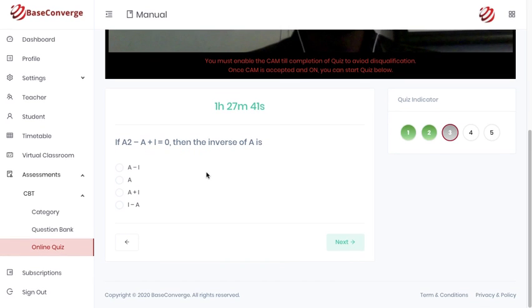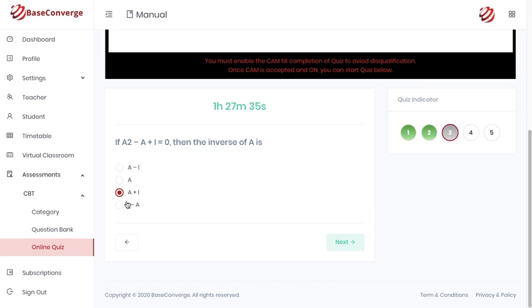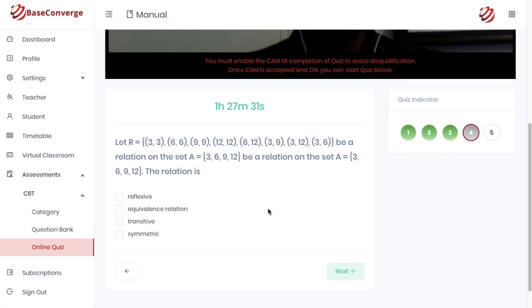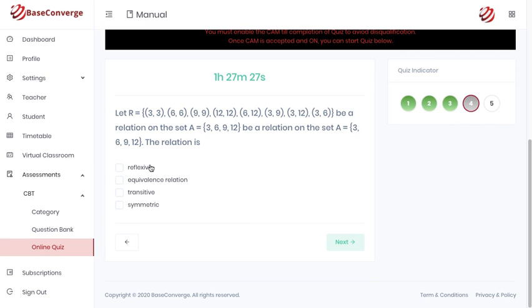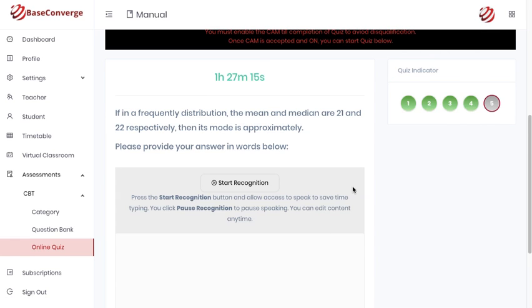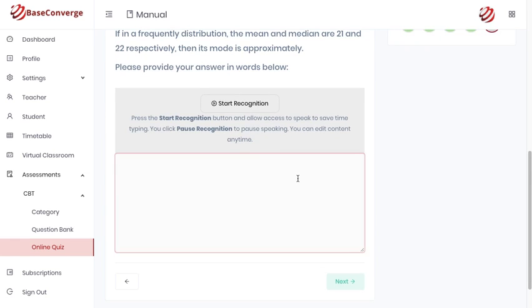Then this is a single choice kind of question. The student will select the correct answer as he or she feels is applicable. Then this is a multi-choice kind of question, whereby more than one answer is correct. So the student can select which answers are correct from the question. Then also, this is an essay type.